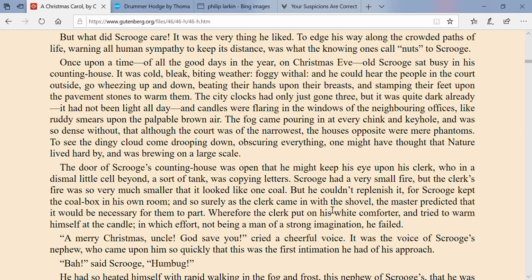The door of Scrooge's counting house was open that he might keep his eye upon his clerk, who in a dismal little cell beyond, a sort of tank, was copying letters. What we have here is an image of mindless drudgery. Scrooge does not trust his clerk, his employee.